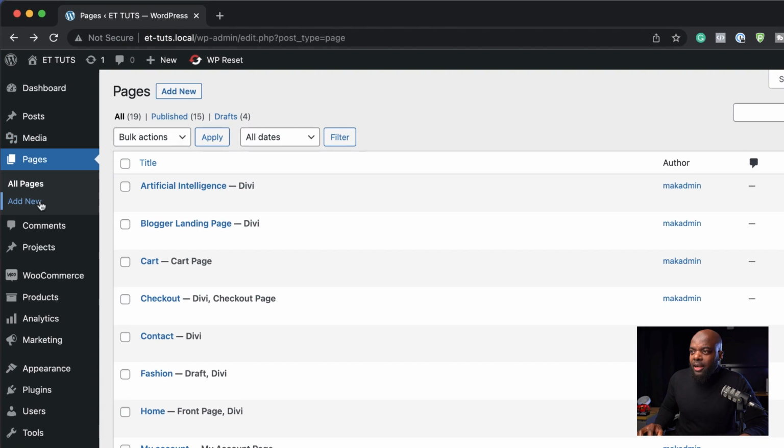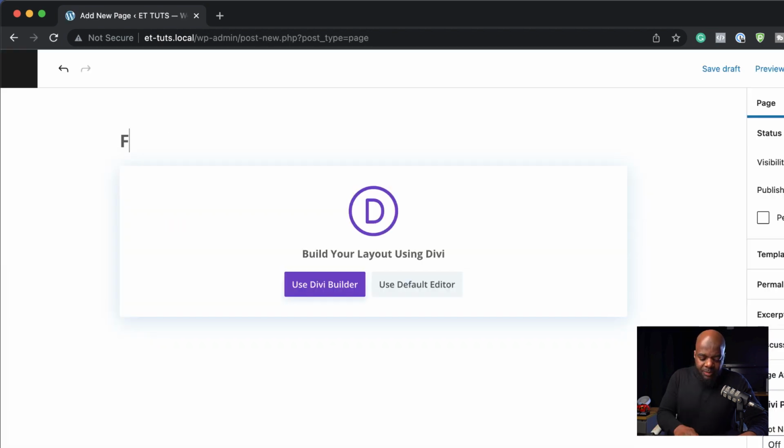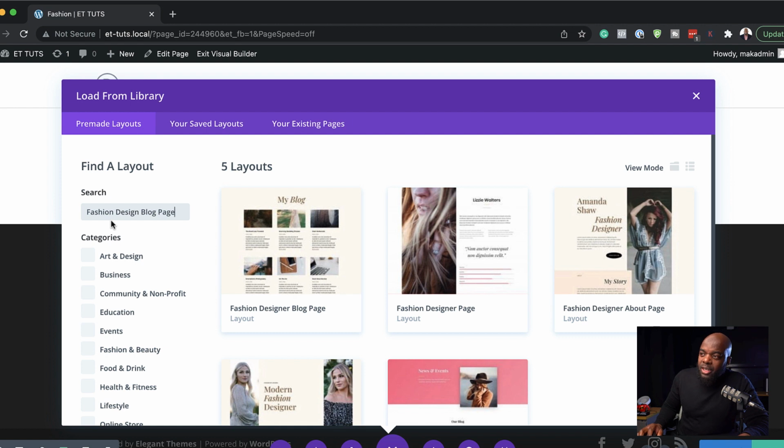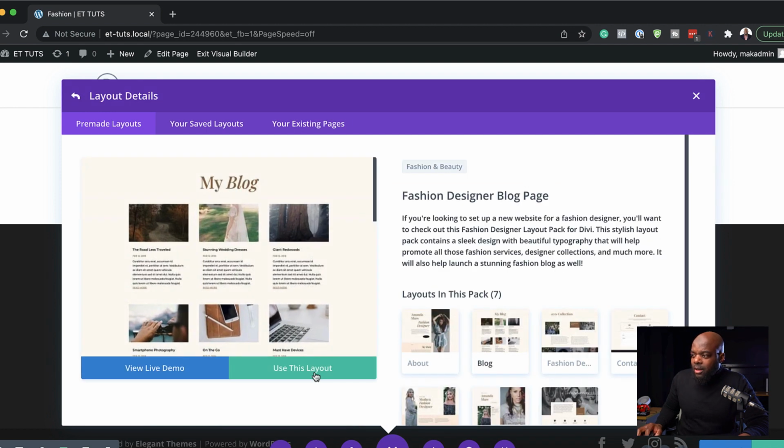So I'm going to come over here and click on Add New. We're going to give this page a name and then click on Use Divi Builder. For this example, we're going to use a pre-made layout. So I'm going to come over here and click on Browse Layouts. Okay, so I'm going to search for my layout and this is the one that I want. I'm going to go ahead and select it and then click on Use this layout.